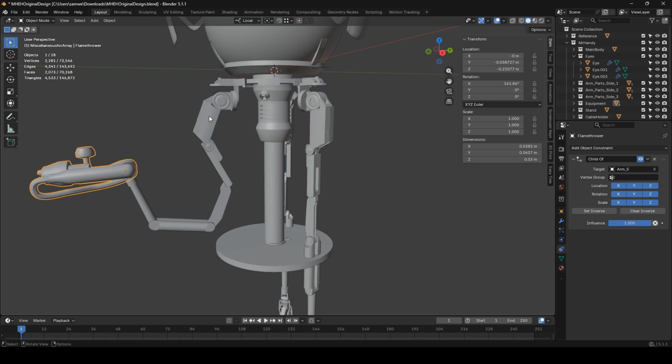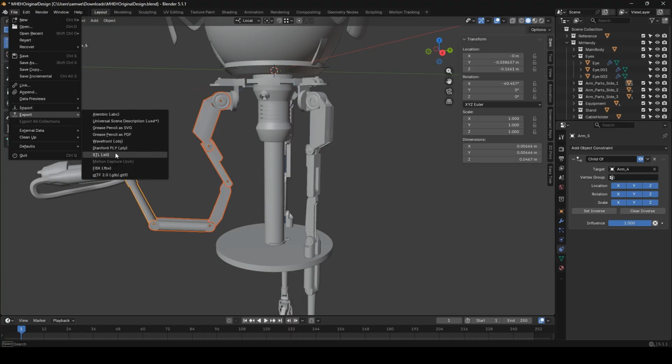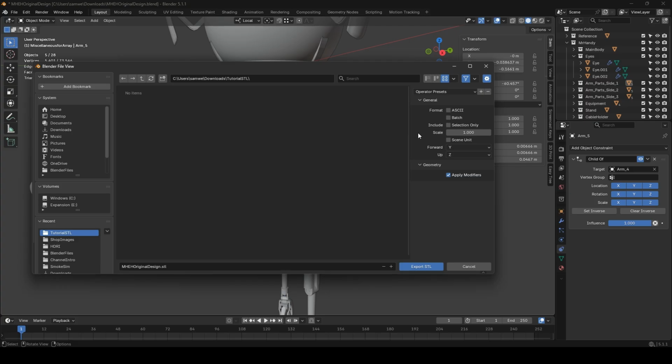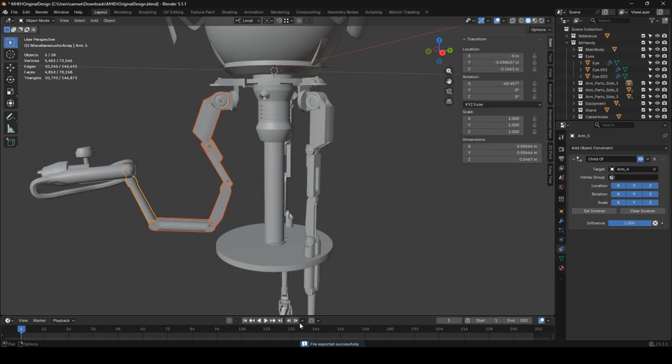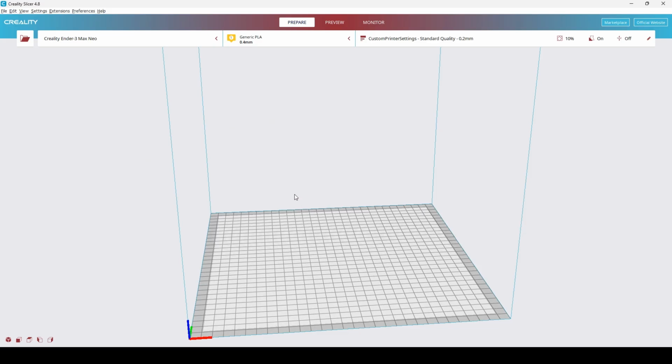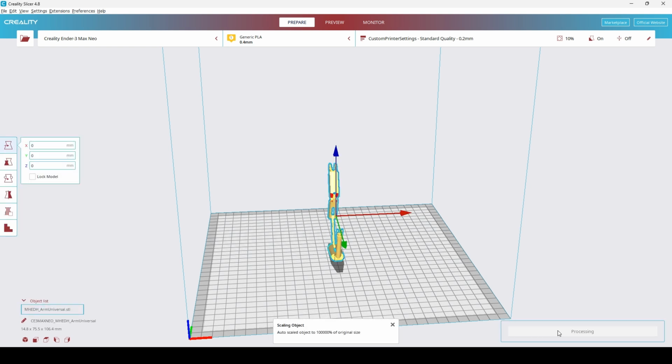They were designed to be universal, but basically what we can now do is we can select these arm pieces, File, Export, STL. We don't want to batch them because they are individual, so we want to export them all as one piece, but we do want the selection only. So if we just call this our Mr. Handy Echo Dot holder arm and then call this, say, universal, we can export that, and then if we open up our slicer, what we can do is we can drag this in and then we can click slice.